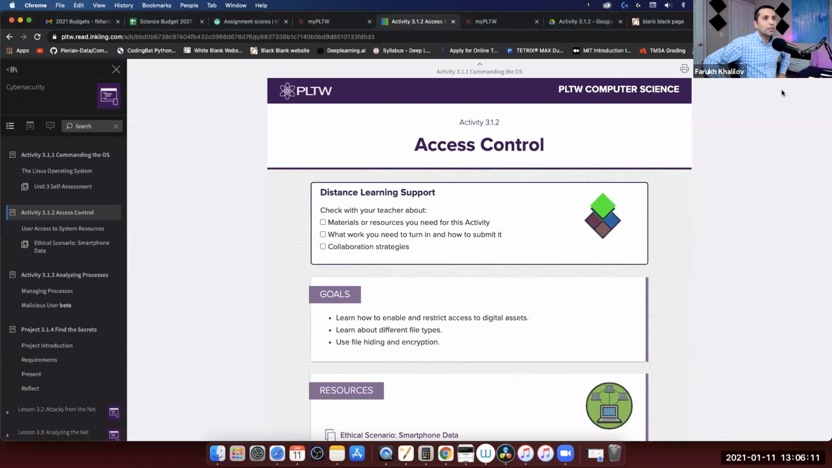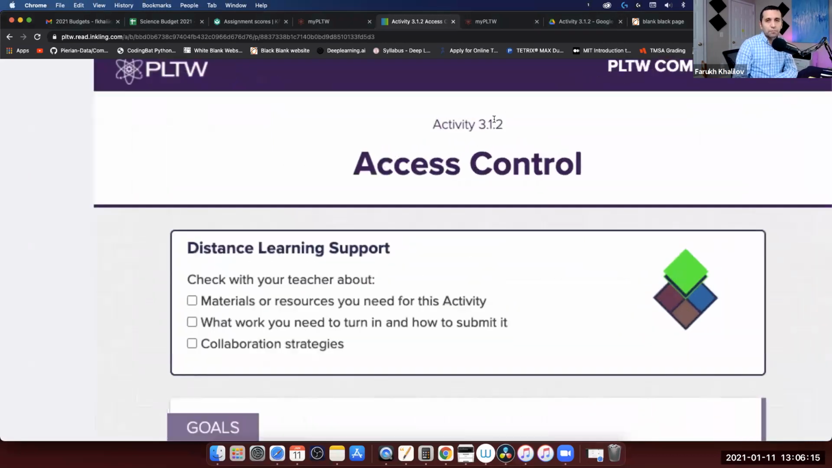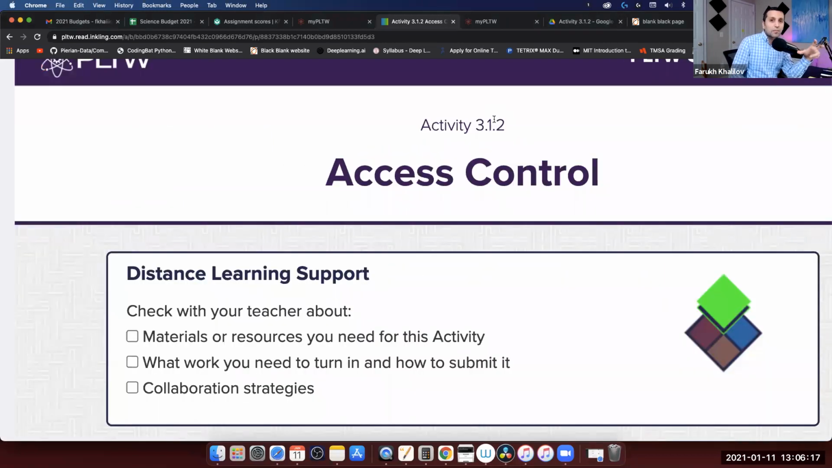So right now we are doing activity 3.1.2, Access Control. That is one of the most common features in the cybersecurity field. We have different files and different folders. We have some information that I want to share with everybody, some information that I need to send to somebody only, or a file that only I will have access to. So we have different types of access.